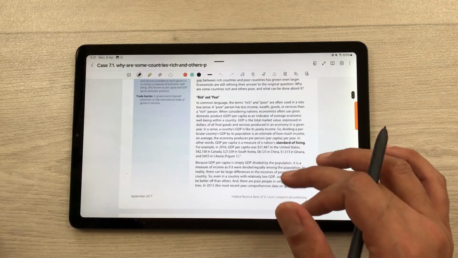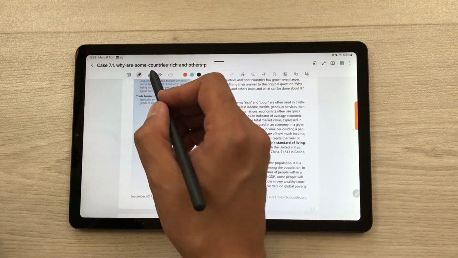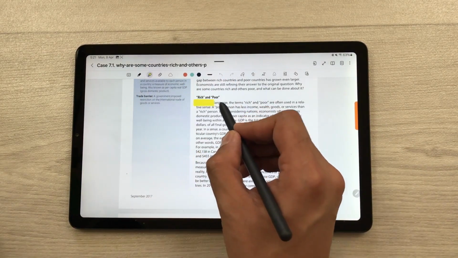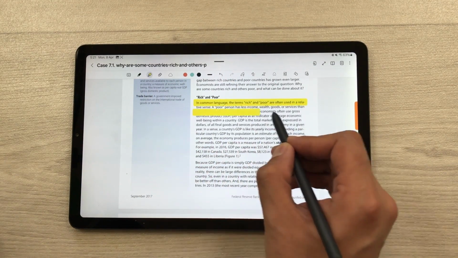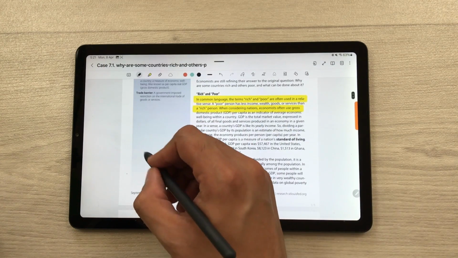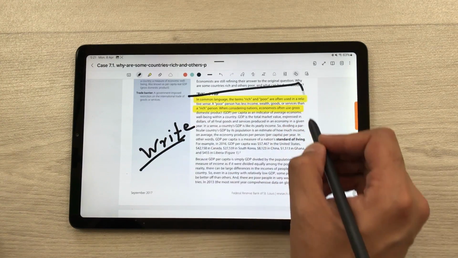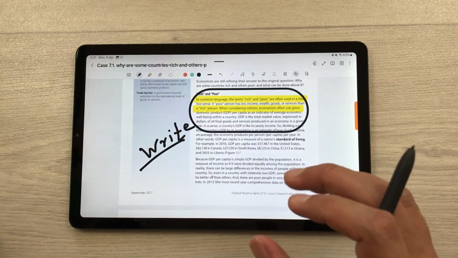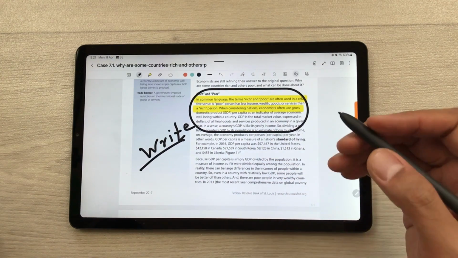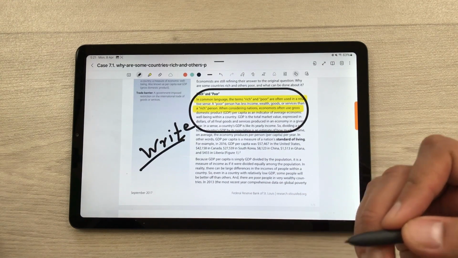Now if you want to edit it, you can use all these tools. For example, if you want to highlight something, you can use this highlighter. If you want to write, you can write on your PDF file. You can create different shapes as well. Once you finish, you can also save it as a PDF file and you can also share it.